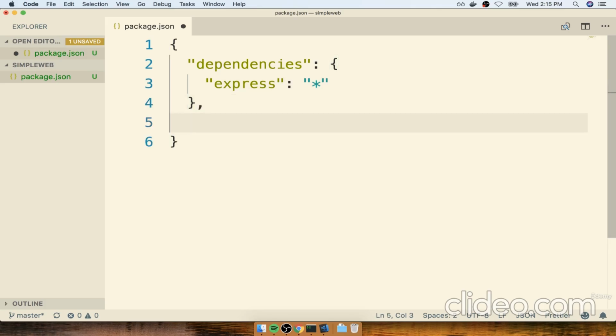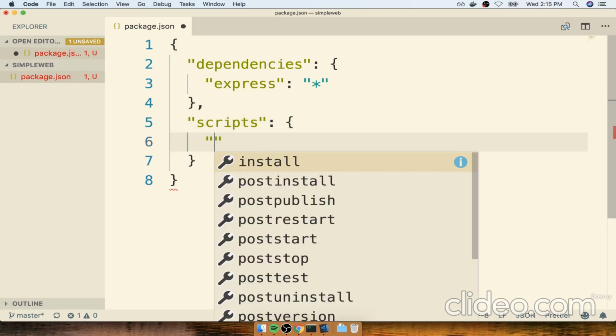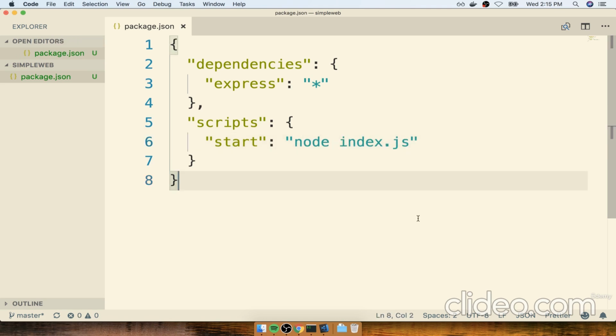After that, I'm then going to put a comma on this line right here. And then I'll add in one more section. This is going to be a section that we will call scripts. And this will contain some of the different scripts that you can run to get our application up and running. I'm going to open up another set of curly braces, just like we did a second ago. I'll put a set of double quotes, and we're going to create a script called start. Anytime that someone runs the start script, we are going to execute node index.js, like so.